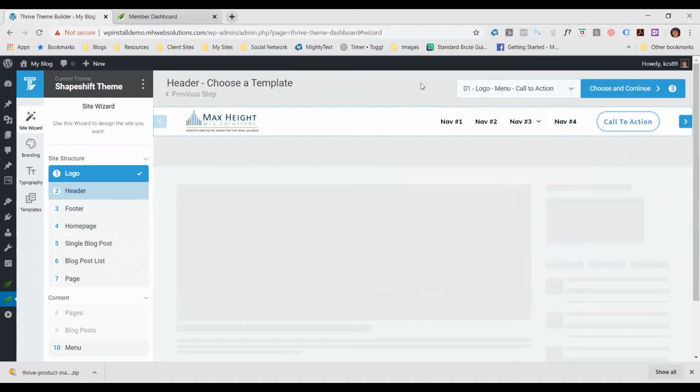The first one it shows me is called 01 logo menu call to action. So that's just the name of this header up here, and it's basically what it has in it. And that is a logo, a menu, and a call to action. You see these nav1, nav2, nav3, nav4. Those are just placeholders for what will be our menu buttons later. But right now, we're just thinking about choosing a header template.